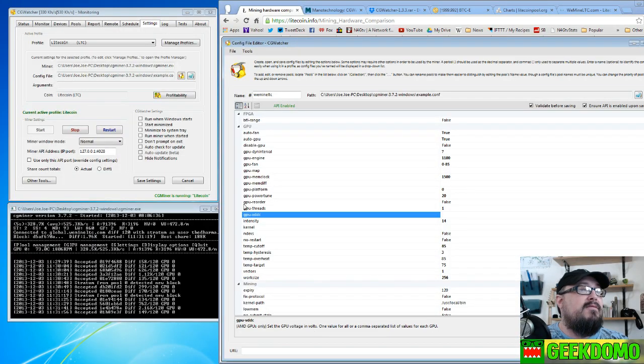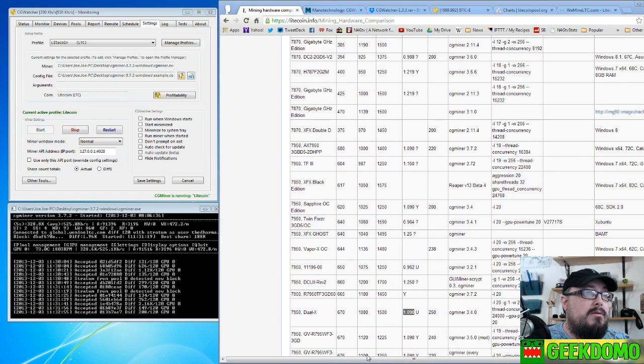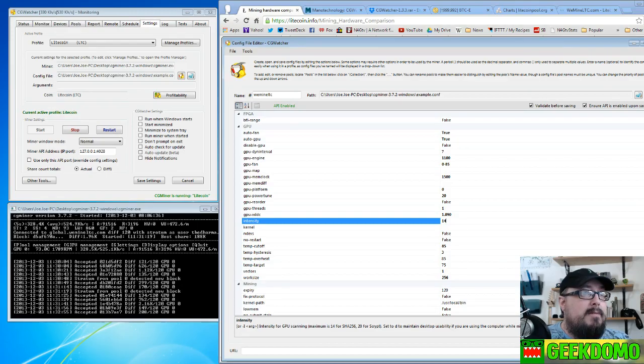This is where you can set the voltage directly. So if I go back to my chart here, where's my chart? It says here that the 7950 Dual-X should be 1.09. So I could literally come in here and add 1.09. Okay.